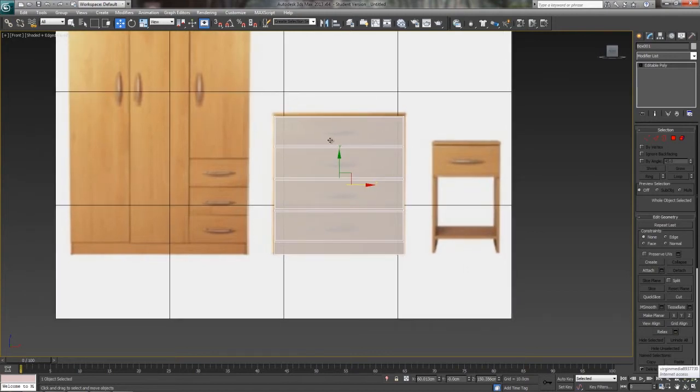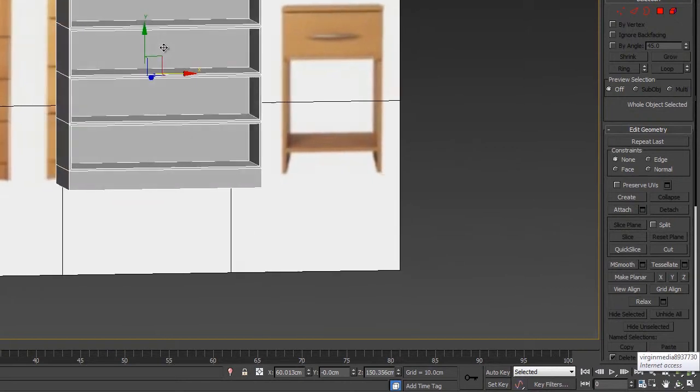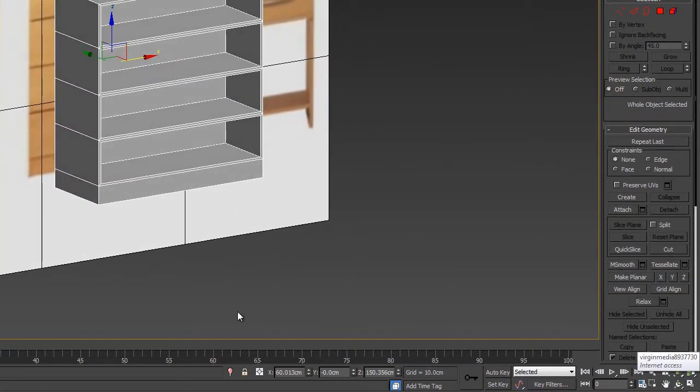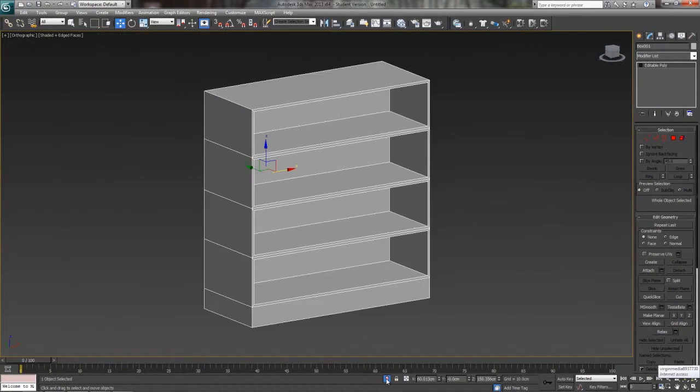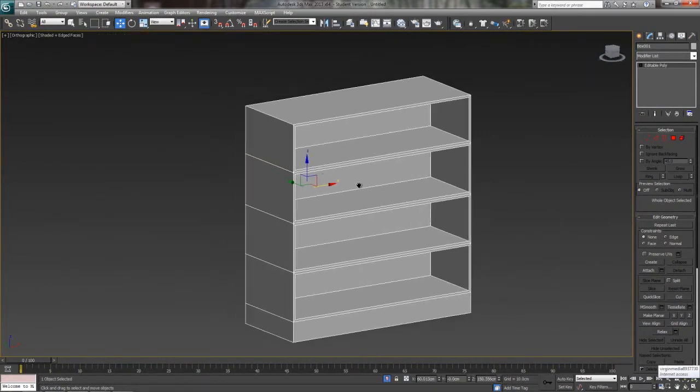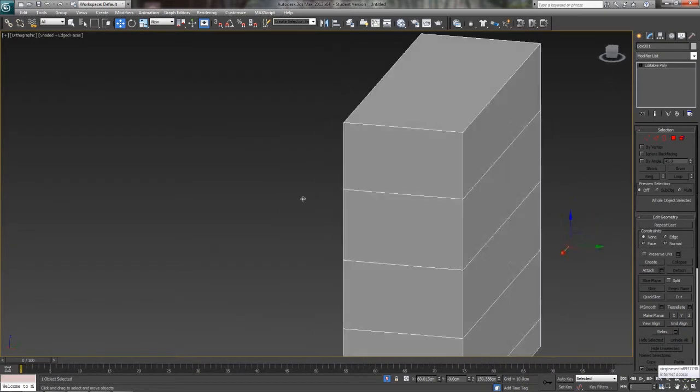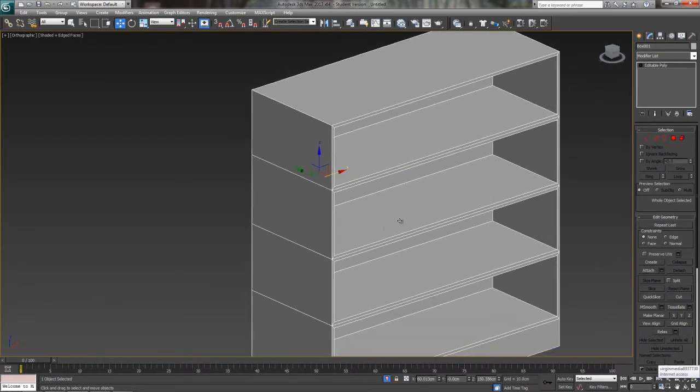And let's just have a look without X-ray mode turned on, so Alt-X to turn it back on. And let's just isolate the drawer unit, what we have built so far. Pressing this little toggle on and off here, isolate selection, or you can Alt-Q. Now we've got the basic shape of our drawer unit.